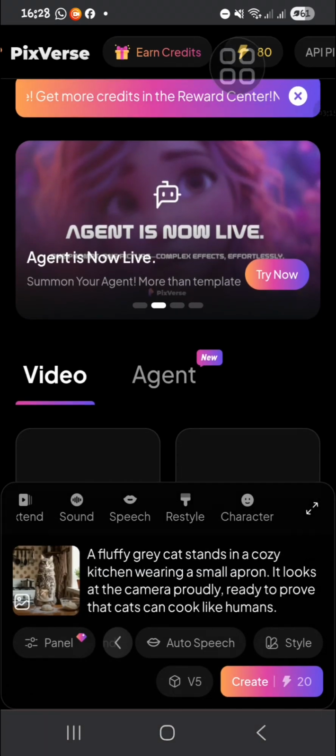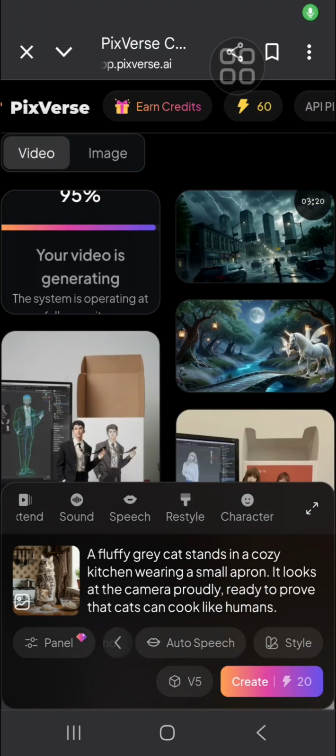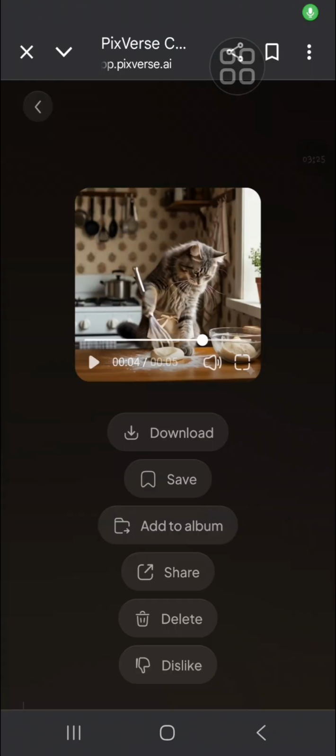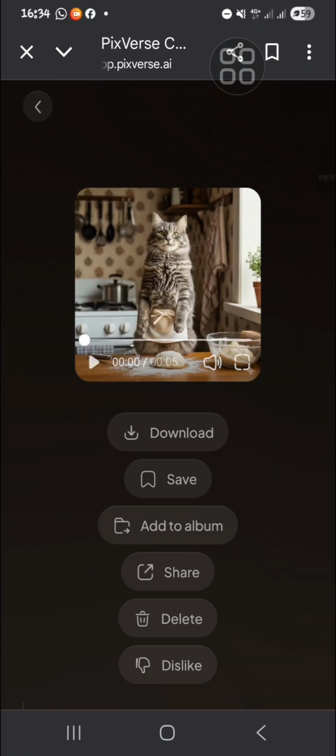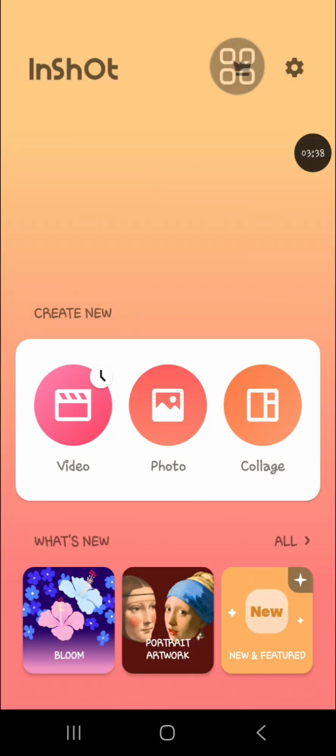Okay, and then Pixverse will generate a video for us. Now my video is being generated by AI. Okay, and now the video has been generated. Then we're going to compile the video, guys, using a video editor. You can use InShot or CapCut to compile all your videos.